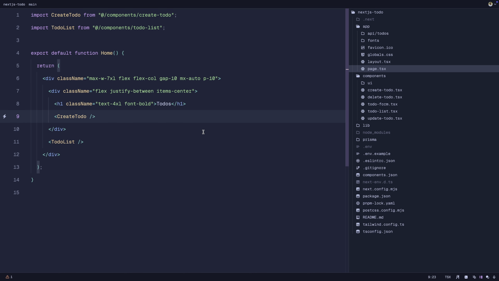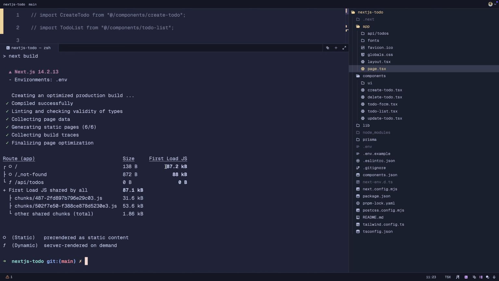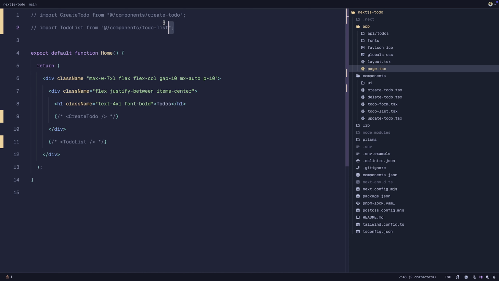Let me show you. If I come here and I just comment out these both to-do list and create to-do components like this, and then I make a build of my application, let's say normal build, you can see that the first load.js has been reduced to 87.2 kilobytes. So you could imagine that this contains all of the Next.js base code. And then apart from all of the extra things that we have, it was coming from these 2 components, create to-do and to-do list. Okay, that means we need to optimize these two components. So let's do these one by one.